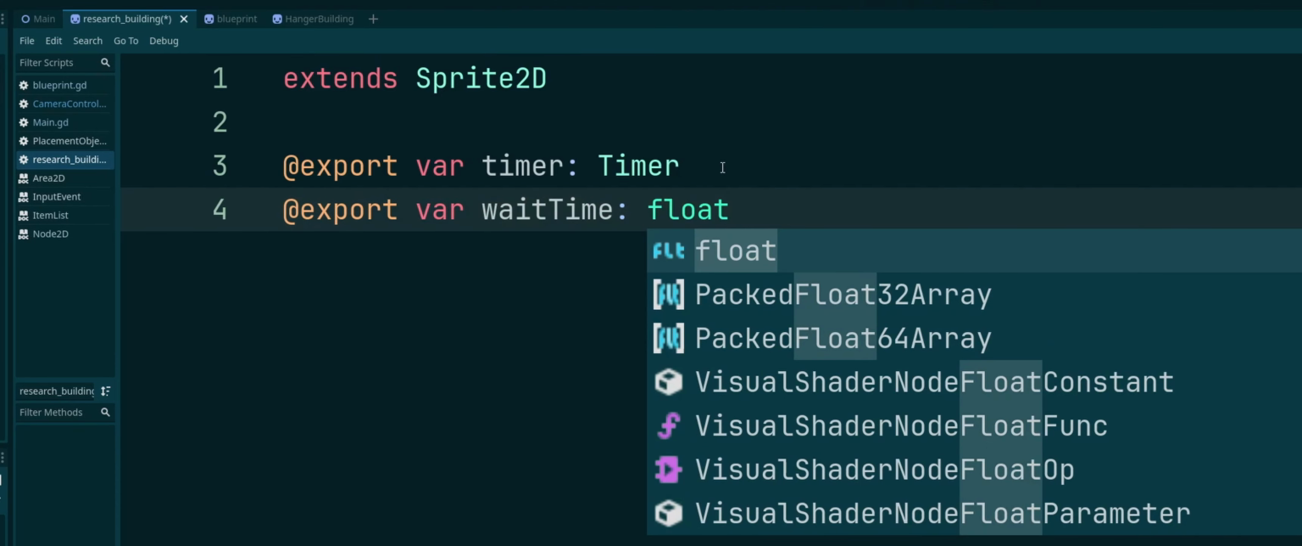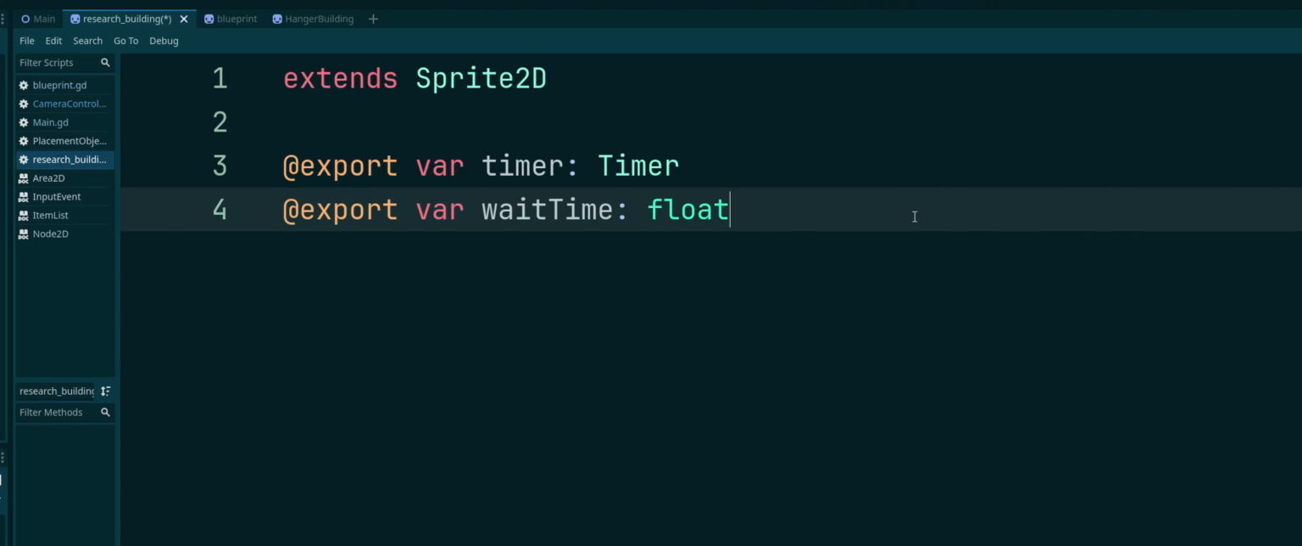Wait time, this is a float. And we'll say every, I don't know, what do you want to go with? 3? I want to go with maybe 3 seconds or maybe 2.5. We'll go with 3 and we'll see how that is.